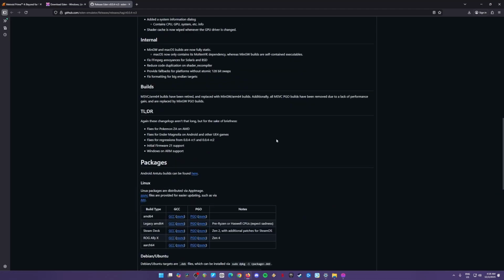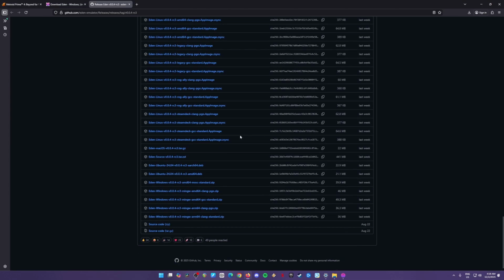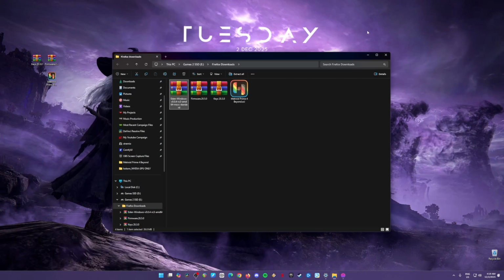Just scroll down to the lower section, and then look for something called Eden Windows AMD64 MSVC standard zip. That is the file that you need to download, so be sure to download it now. Since I already have this file, I'm just going to skip this part because I have it already downloaded. So I'm just going to open that one and locate that folder.